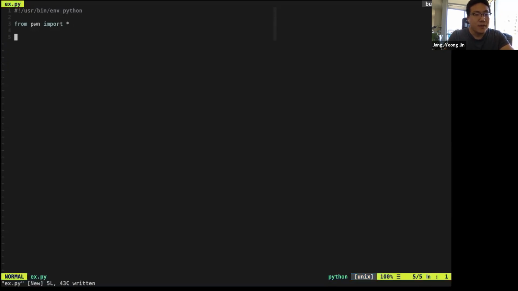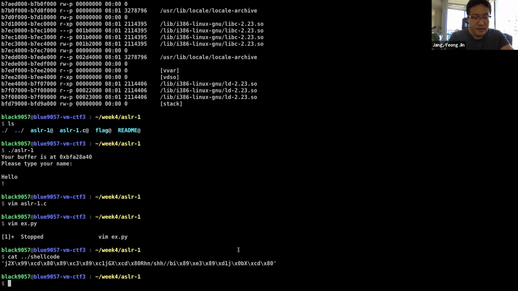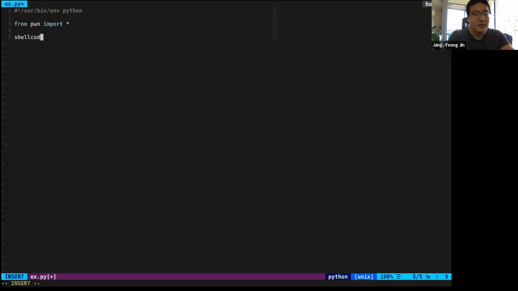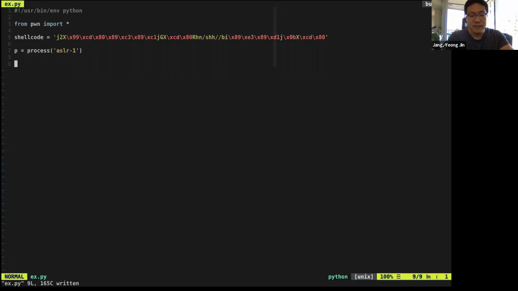So we need to import everything like this. And then we need to get a shellcode. So I just use my shellcode here. So we got the shellcode. And then we will run the aslr-1 program.